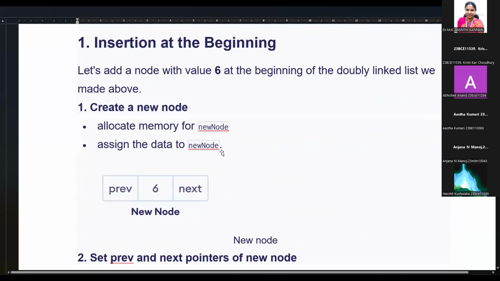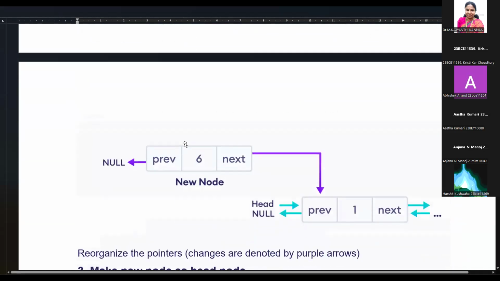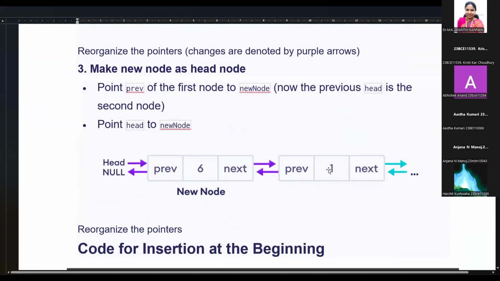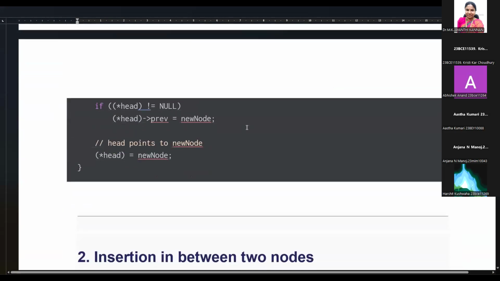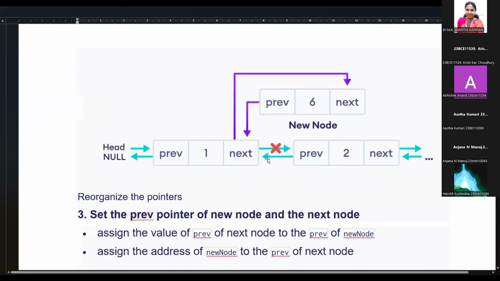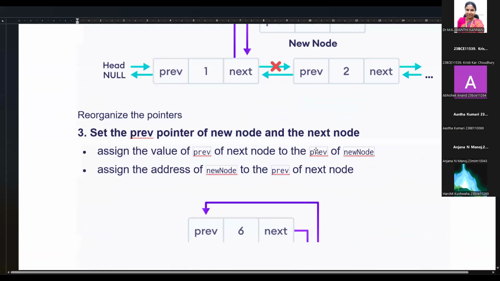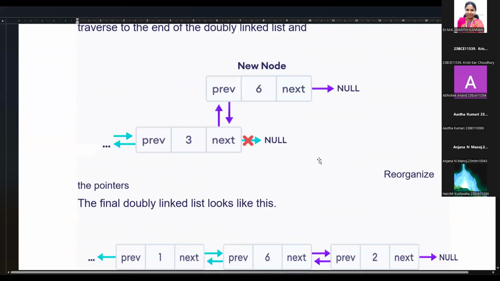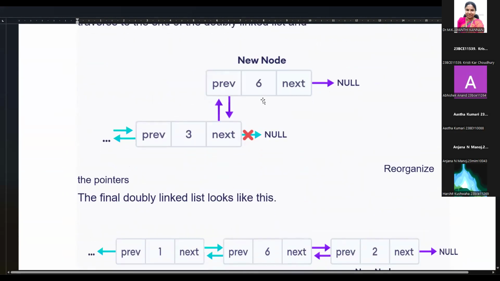How adding in the beginning works: we'll create a new node. The new node's previous pointer will take the null value and the next pointer will point to the first node. The same way, we are making this the head node. In between means we will put it in between and the address reference is changed. At the end means we are making the new node the last node, and we are putting next address as null.